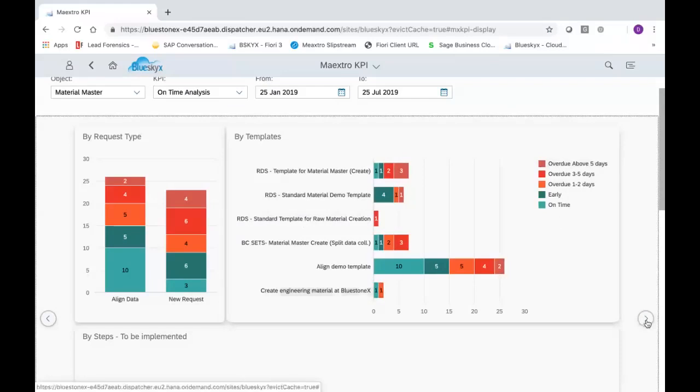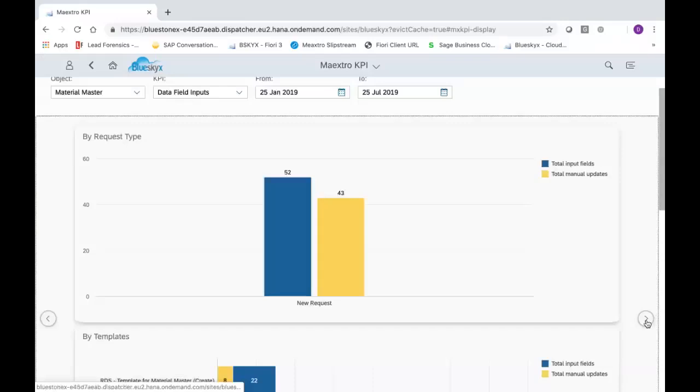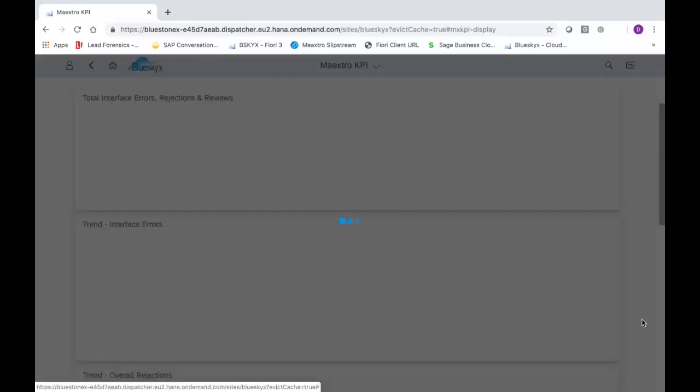We've also got quite an interesting stat around how many fields were inputted manually versus how many were derived by rules and populated automatically by Maextro, which is, again, another nice one. And then lastly, just on data quality, this might take a little bit of time.